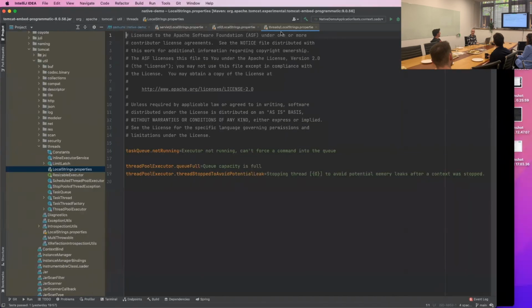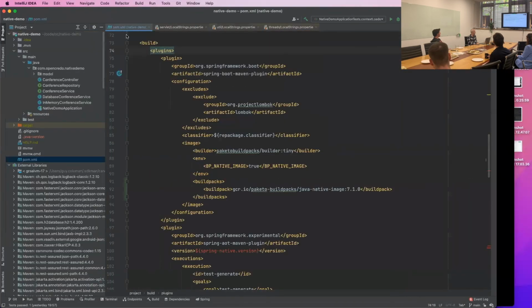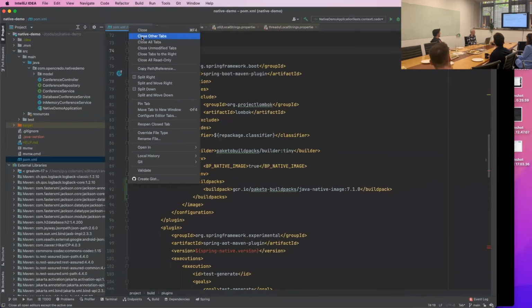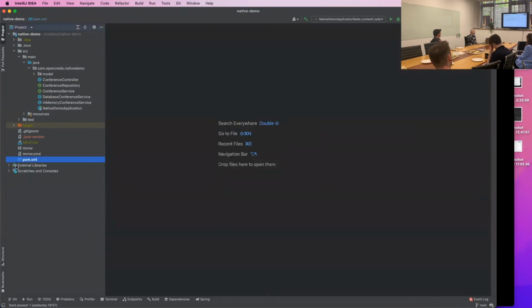So that is about it. That is not too much information, really. I will start with Spring Boot. So here's a project I prepared earlier.